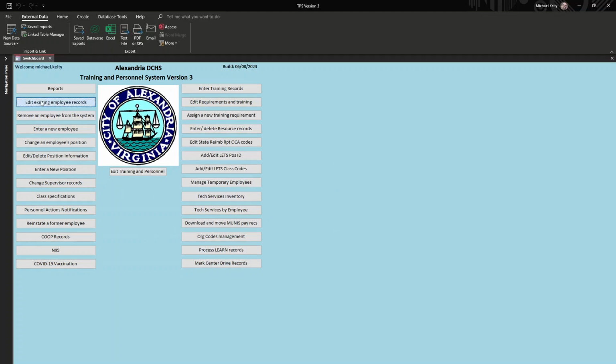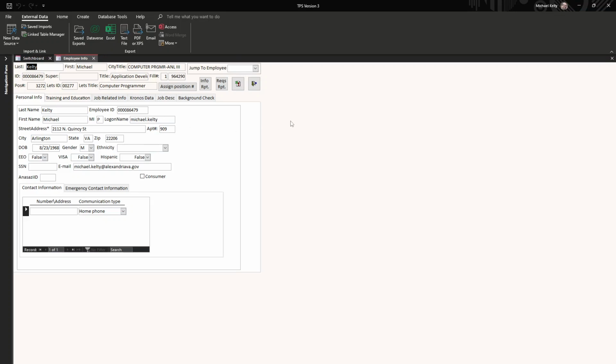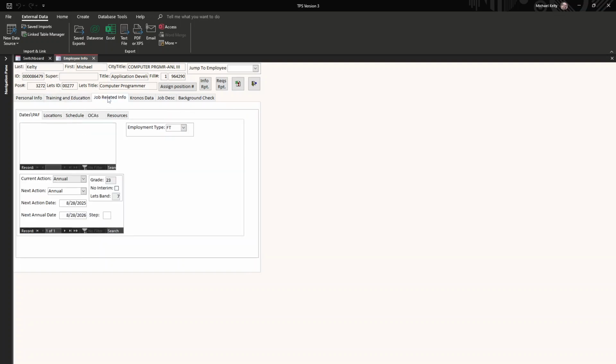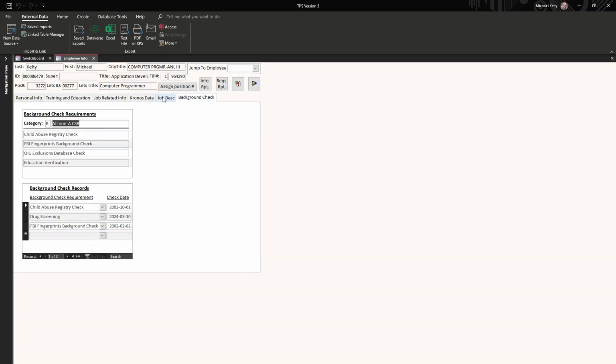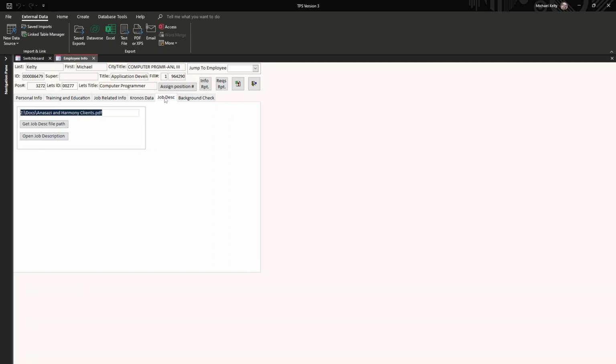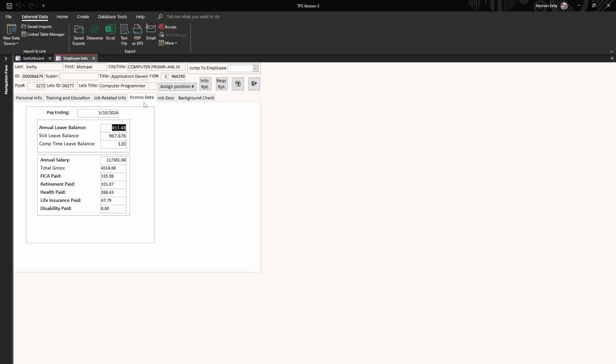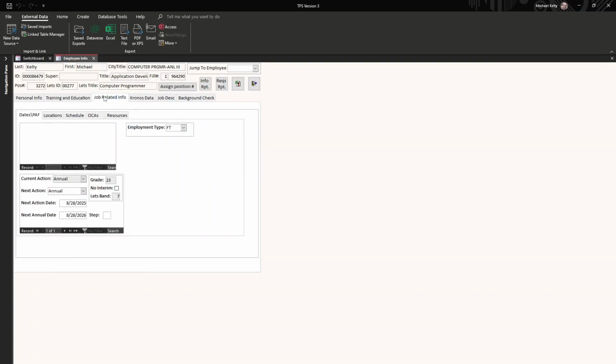So here's edit existing employee records. This is sort of if you just want to bebop around and look at stuff related to the employee, you come here. There's background check stuff, whether or not it's been taken care of, their job description. Chronos data, this would be like how much you're paid and your sick leave balance and that sort of thing. I do get that from a different system.